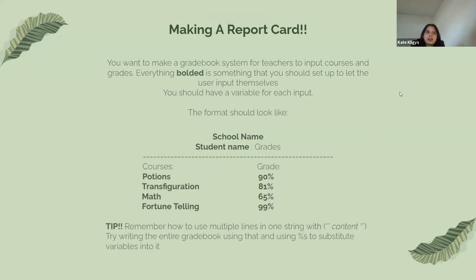Making a report card. You want to make a gradebook system for teachers to input courses and grades. Everything bolded is something that you should set up to let the user input themselves. You should have a variable for each input. The format of the report card should be the school name, the student name, and then here's something that's unchangeable, grades. Then you'd have a line separating it.